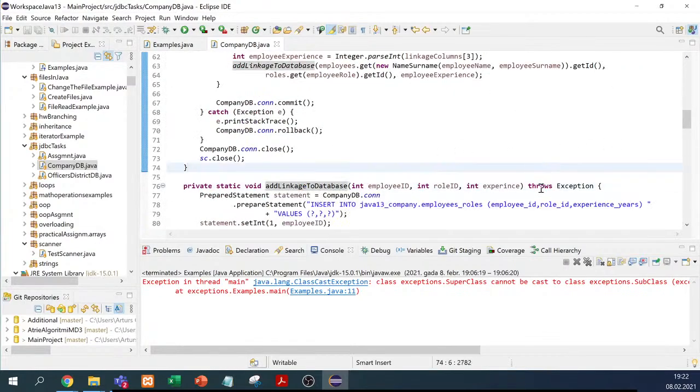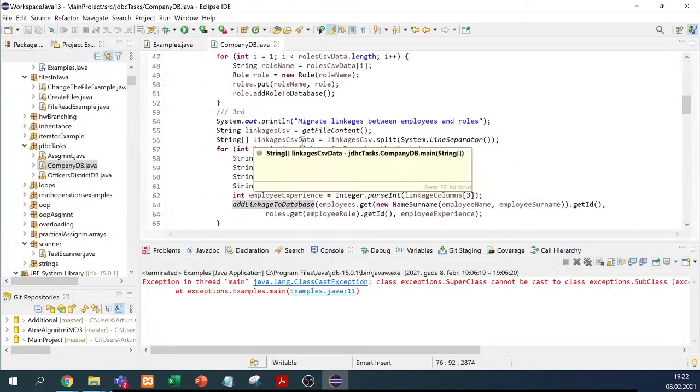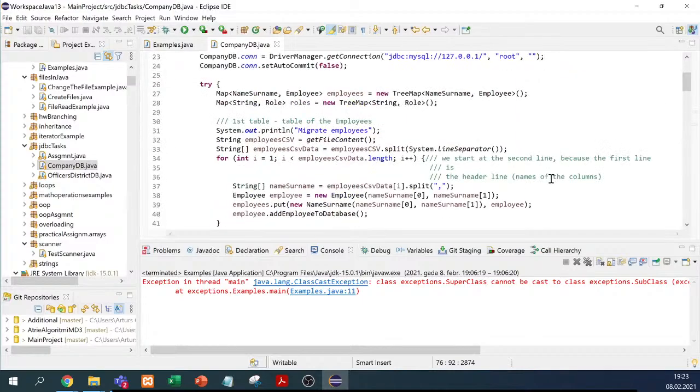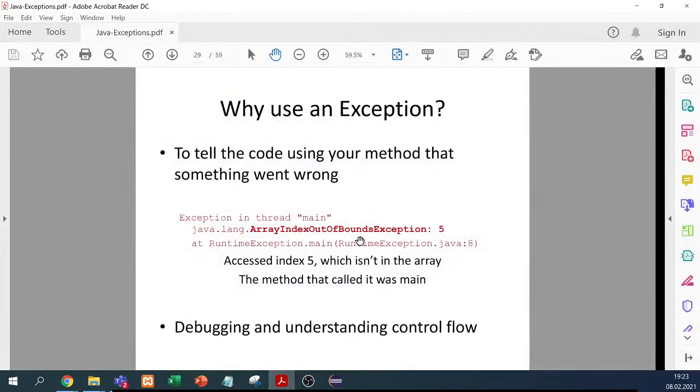So it means that if this method is called from somewhere, then inside the method which calls this method, we need to define that this method also throws the exception, or we can use try catch. We'll see how to use try catches a little bit later.